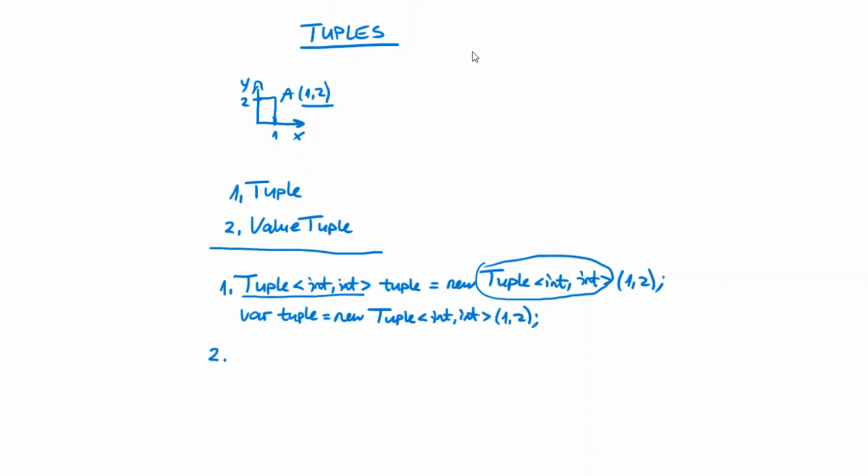Let's now take a look how we can create a value tuple variable. So we just need to list types of coordinates, in this case both int, and just list coordinates like this. Here we can use a var instead of explicit type as well. This expression looks like pseudocode.